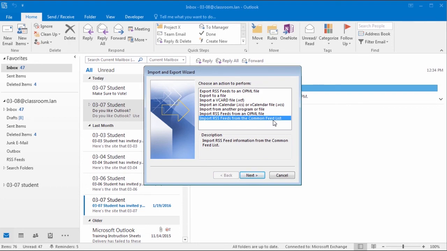The wizard makes it really easy to bring data into Outlook or to send data from Outlook to another file. Oftentimes, this is done when we want to work offline or we want to access information at a later date when we're not connected to the server. It is a good idea to be sure that when you're exporting or importing, that you verify that you're doing it in the right direction. Exporting, sending information from Outlook to another file, importing, bringing information into Outlook from another file.